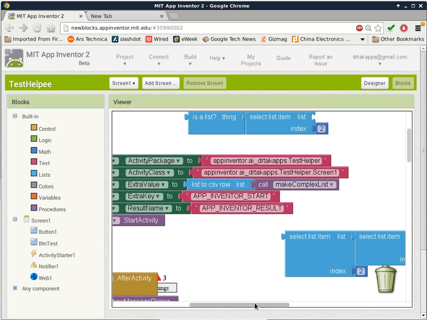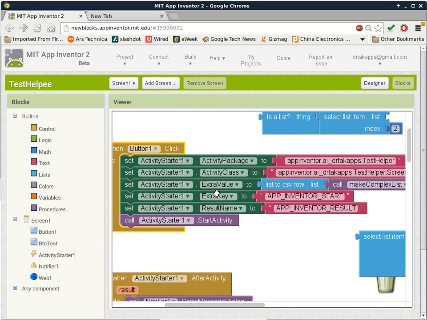Now, what makes this a little bit more interesting is what do we do with extra value, extra key, and result name. If you want the two activities to exchange information, in other words, if you want the other activity to also be an App Inventor app, and you want these two to communicate by passing information to the other app and getting information or a result back from the other app, you have to set up extra key, which is this item here, to exactly APP_INVENTOR_START, all uppercase.